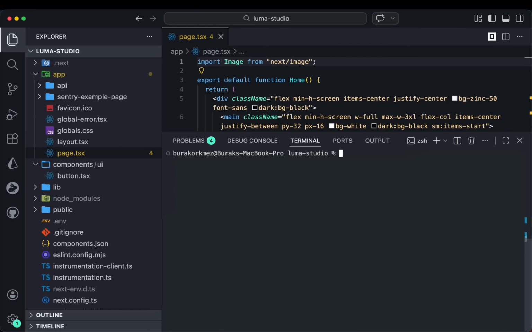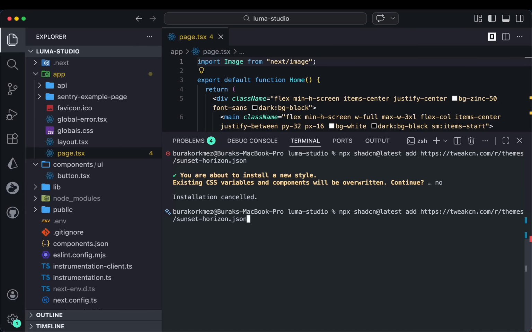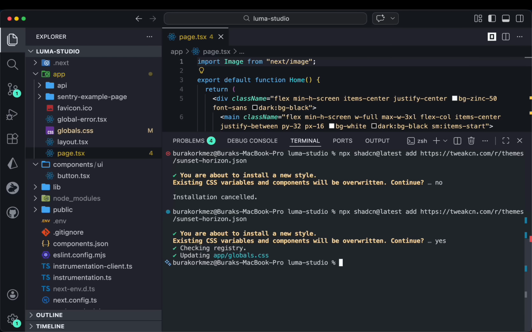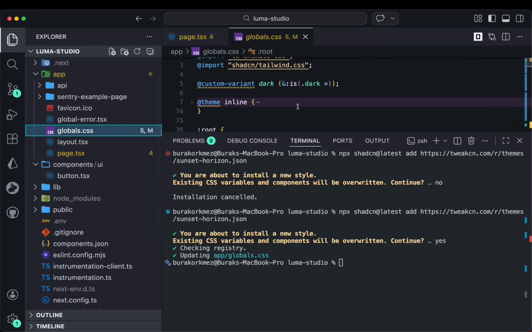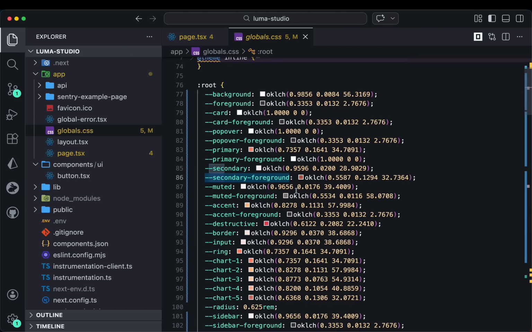Now I will clear this up and I'll paste what we just copied. So it is going to overwrite our CSS variables. I'll say yes, or just press enter. So did I press no? Let me run this again. And then I'll press Y. Okay, now it's been updated. I think our CSS file, yeah, here we can see we got the orange theme color.